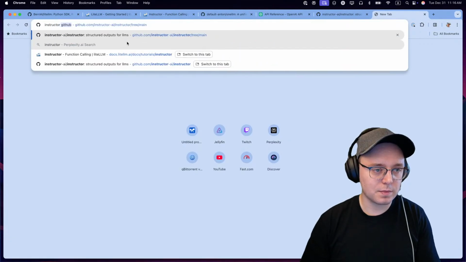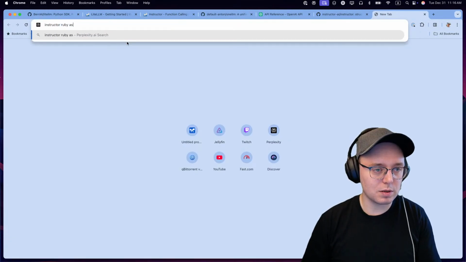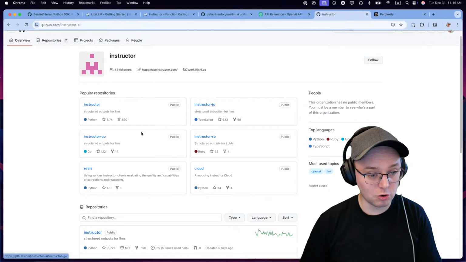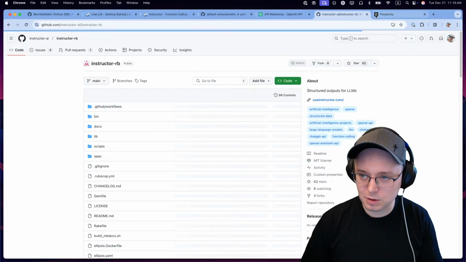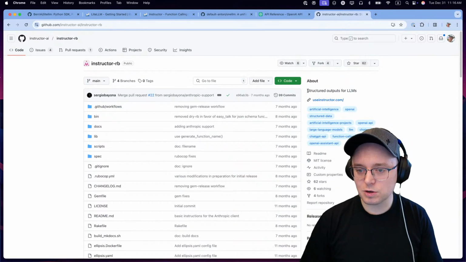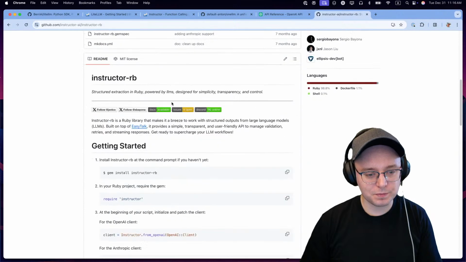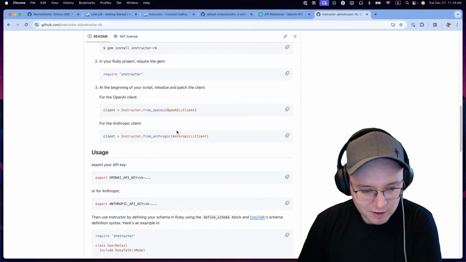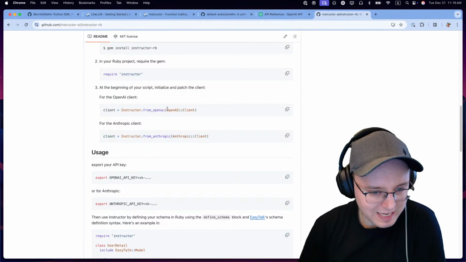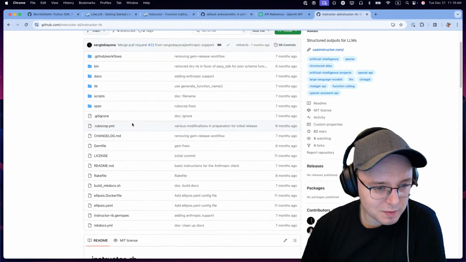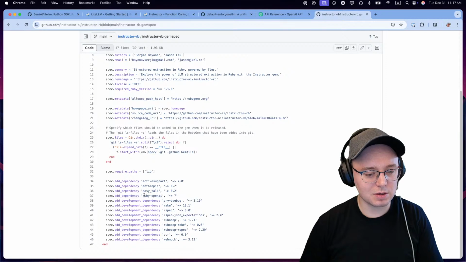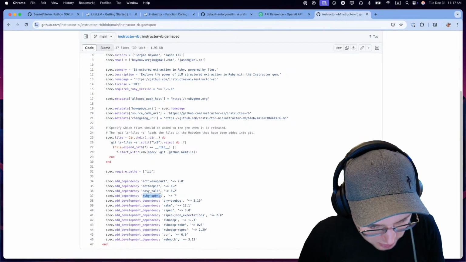Instructor Ruby GitHub. Maybe they have a Ruby version or something. They have a Go version. Oh, instructor-rb. Wait a second. Structured outputs for LLMs. Is that what I'm thinking? Instructor from OpenAI client. I'm not a big fan of this patching the client thing. So they expect me to probably install the OpenAI library, right? If I go to dependencies, Ruby OpenAI, so I should install this.